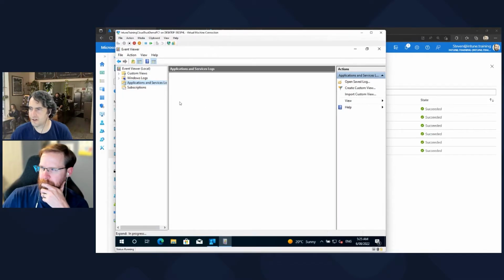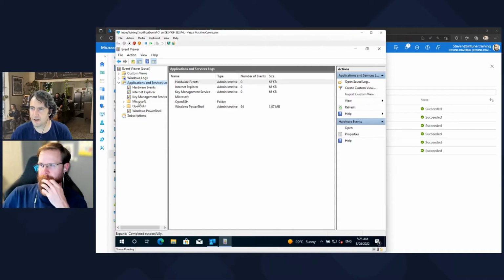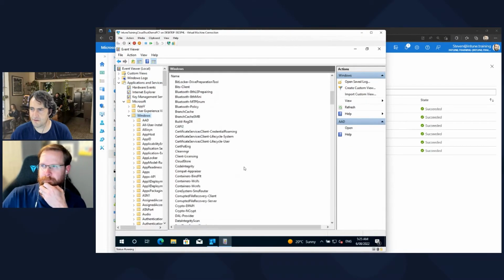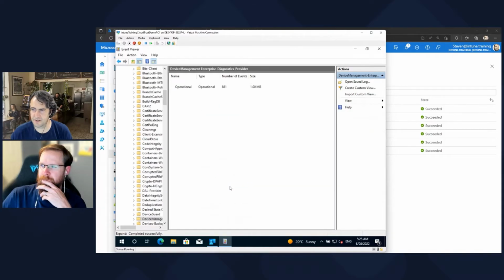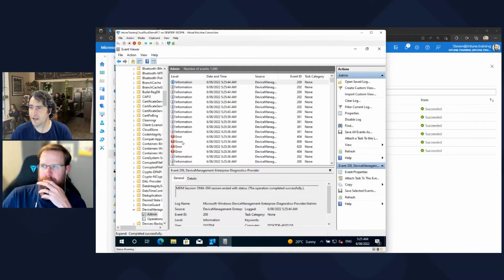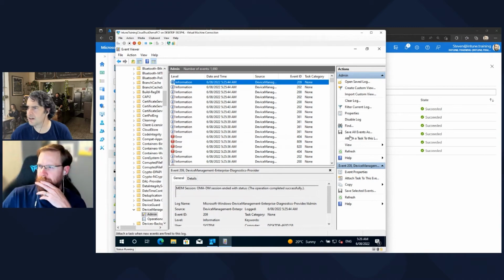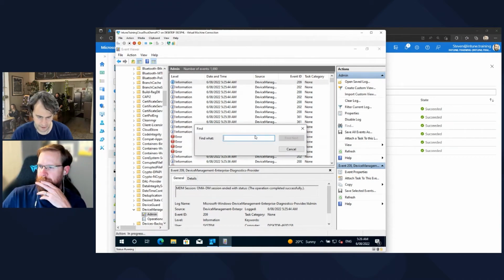It's just loading under Microsoft, under Windows. And then what we do is we scroll down here until we see the longest one, which is Device Management Enterprise Diagnostics Provider. We go to Admin. And what we should be able to look here, yes, it should be a bit longer. That's okay. If we do Find, then we're going to do Cloud Trust.